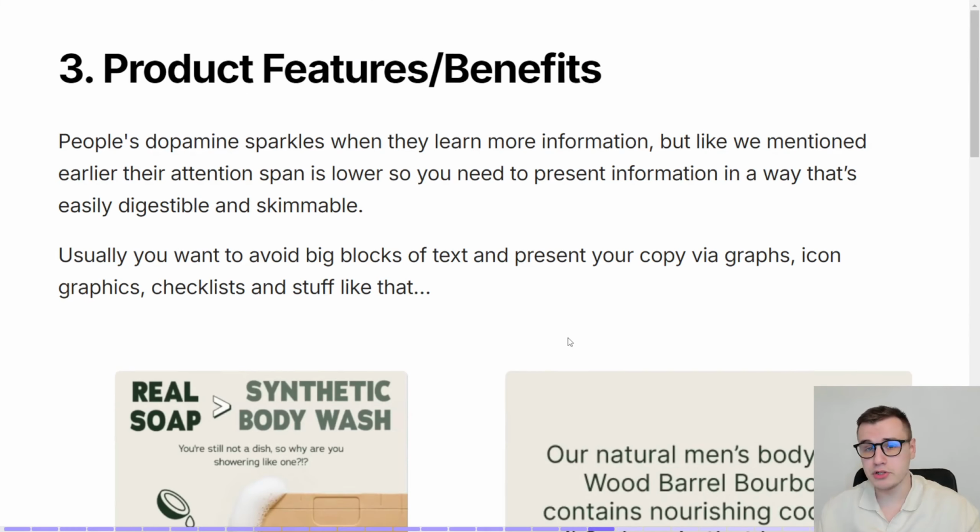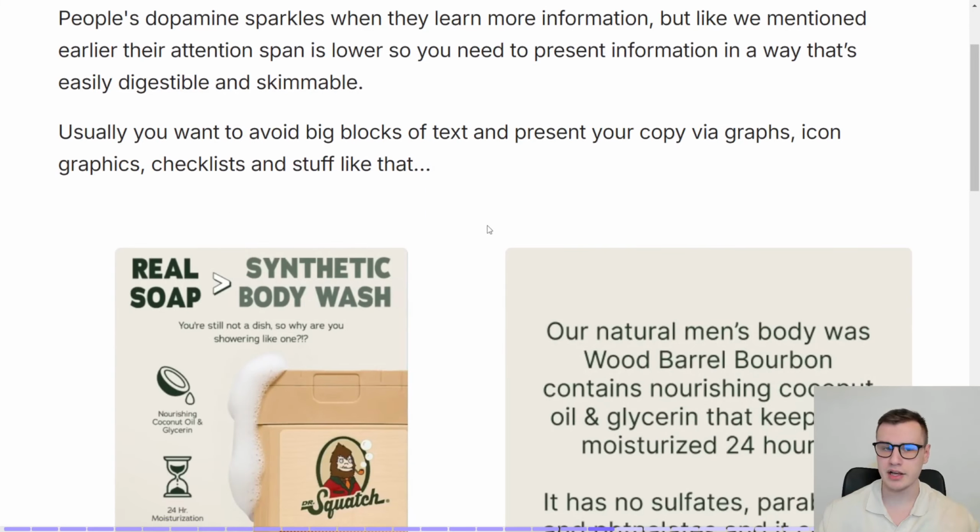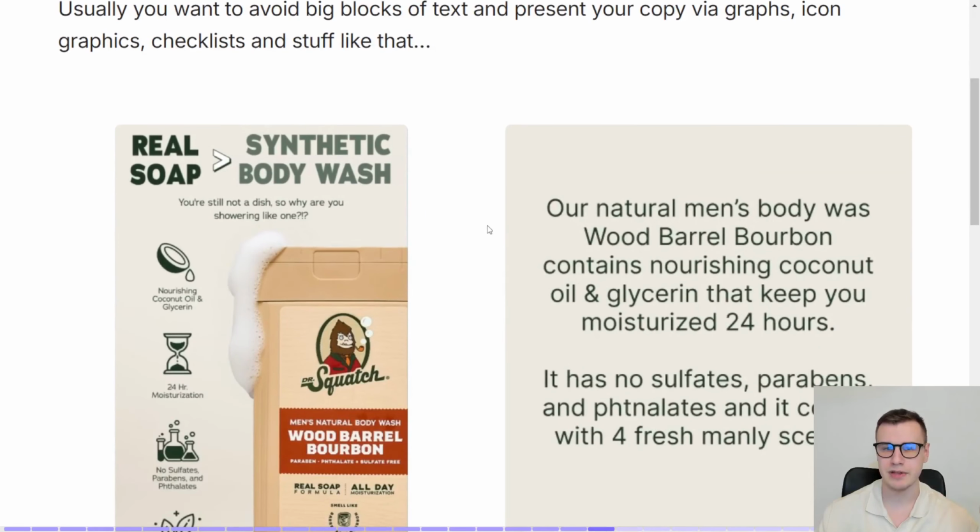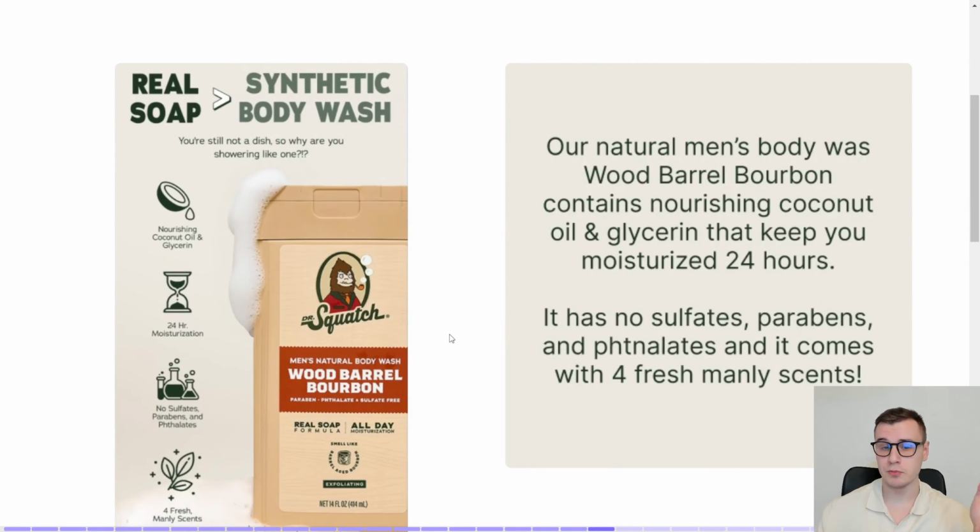Next one, product features and benefits. Now, people's dopamine sparks when they learn more information, but like we mentioned earlier, their attention span is lower, so you need to present information in a way that's easily digestible and skimmable. Usually, you want to avoid big blocks of text and present your copy via graphs, icons, graphics, checklists, and stuff like that. So here we have an example from Dr. Squatch, a really nice brand. I'm sure you've heard of them.